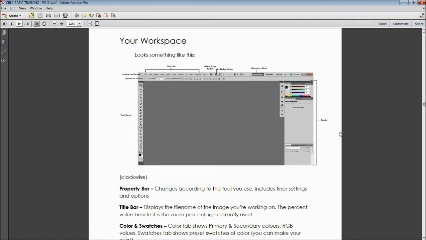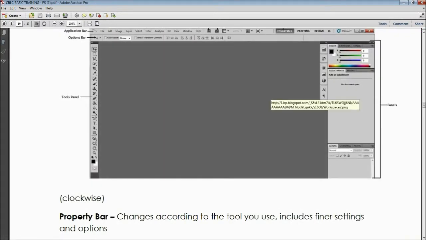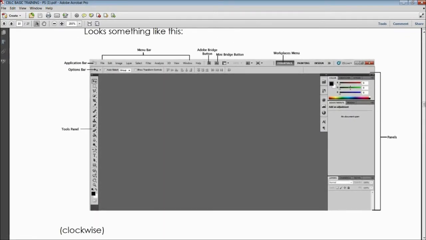Let's move on to your workspace. This is how CS5 looks. So take a look. This is what we'll be dealing with when we do the Photoshops in CSD Labs, because the CSD Labs have Photoshop CS5. Okay, so let's just run through the stuff.